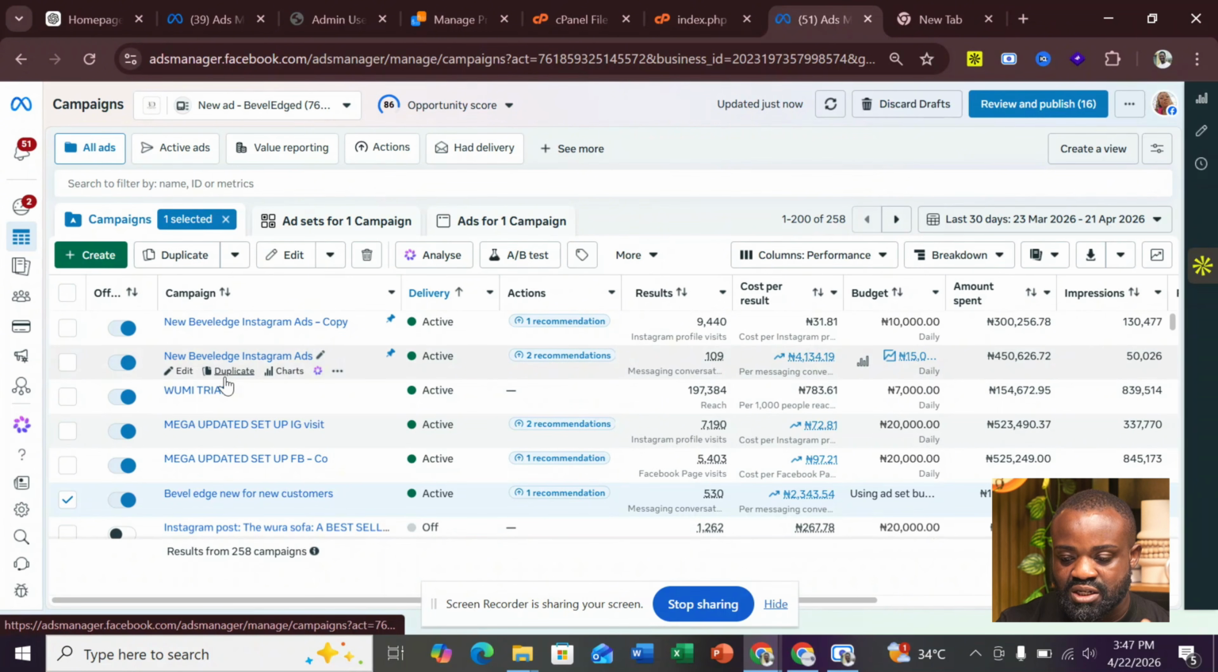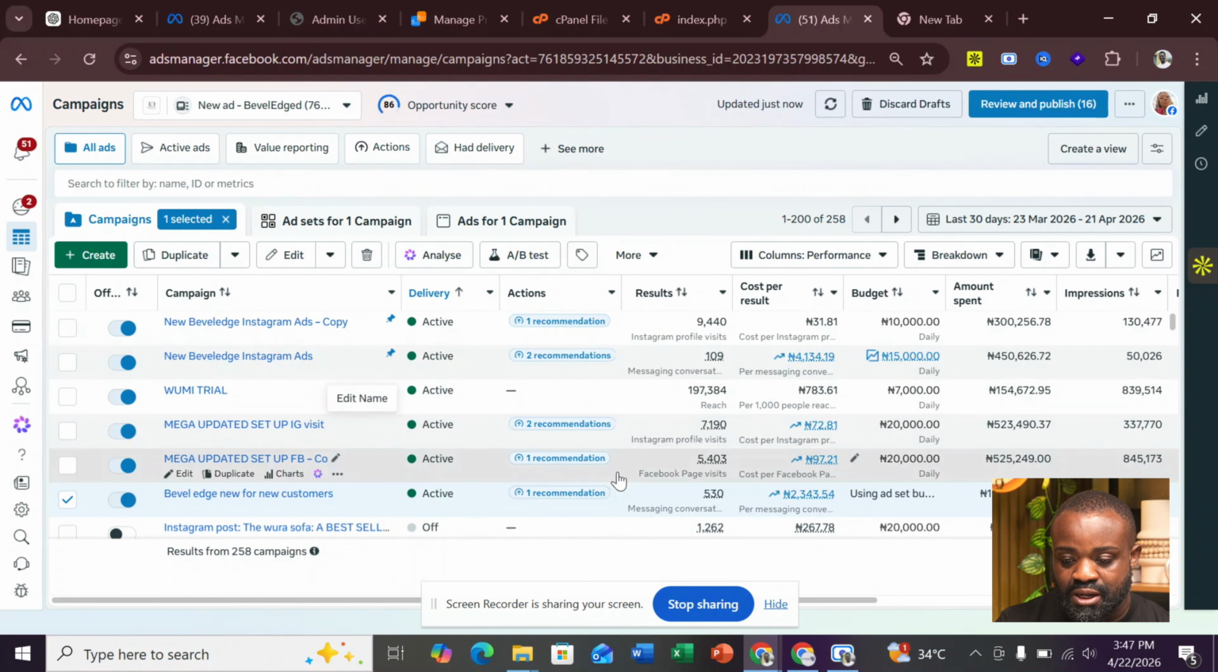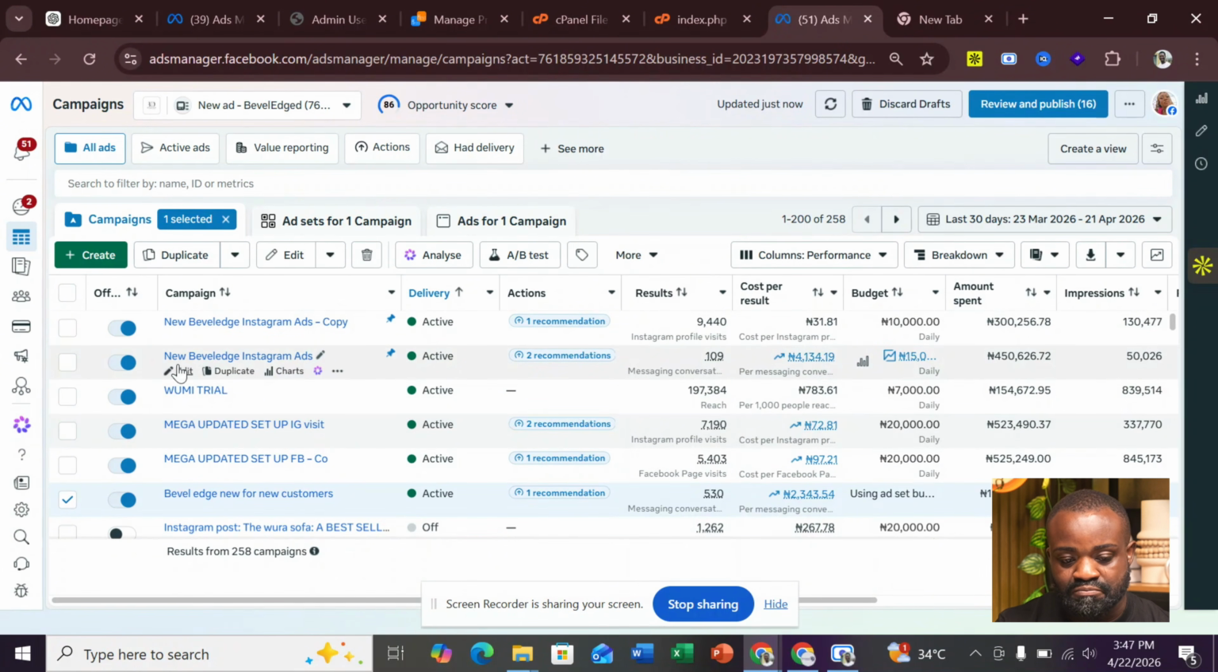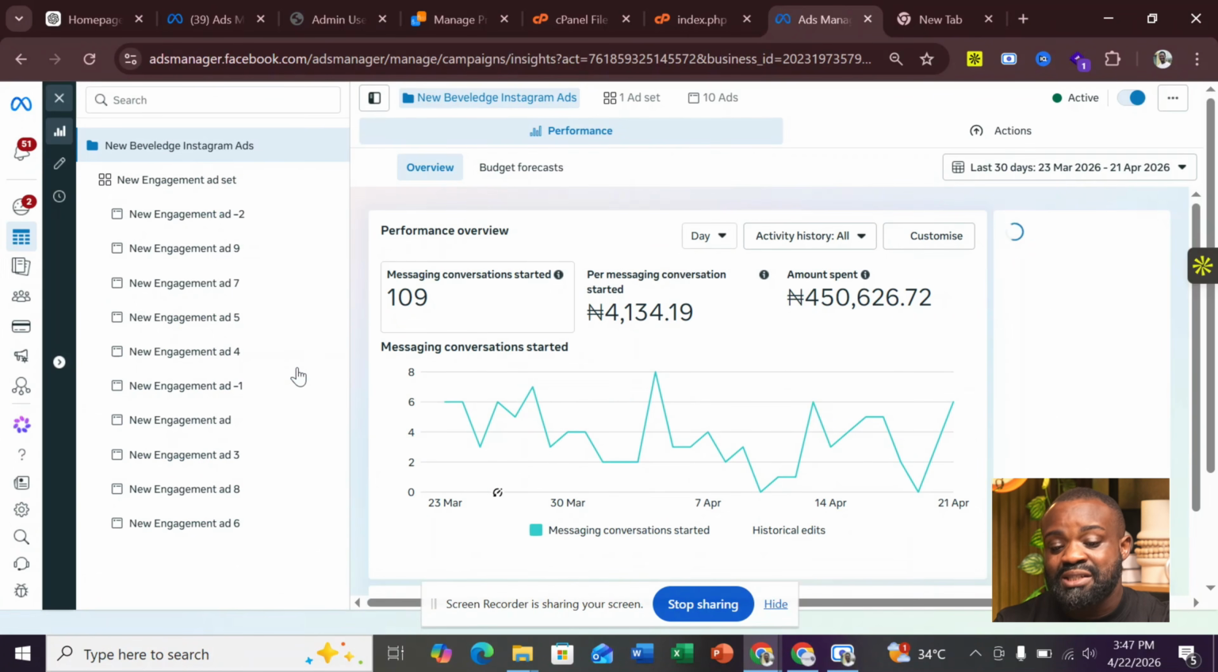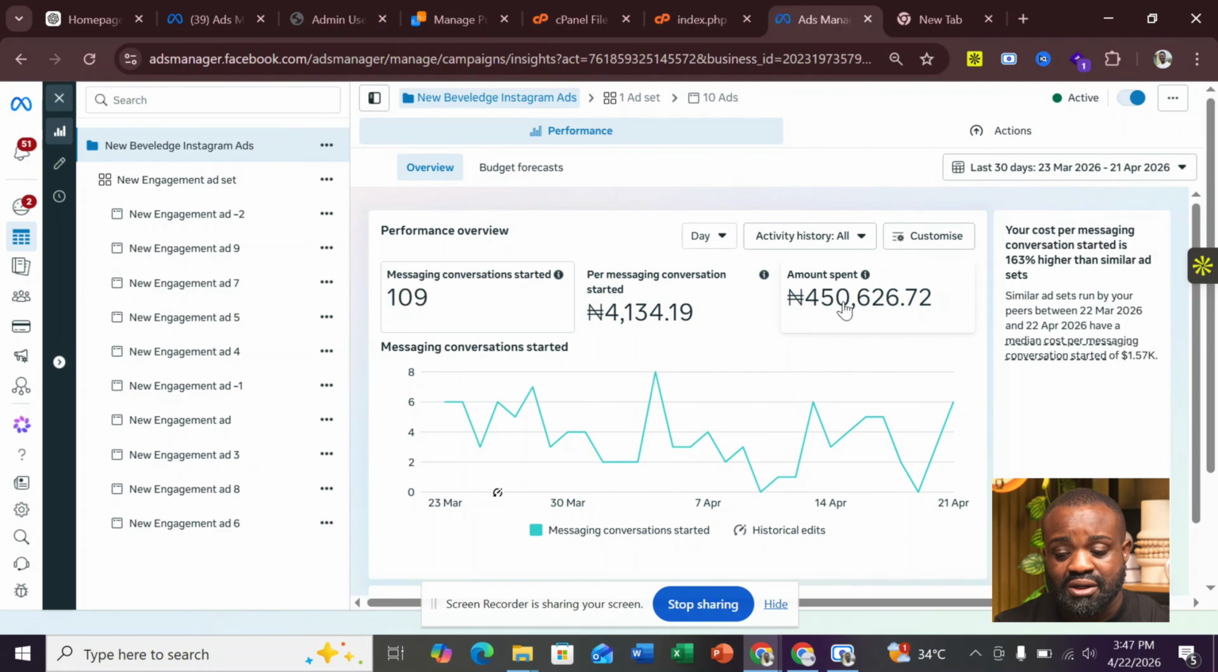Now, the first thing you'll notice is that I'm going to start with this 450,000 naira campaign, and I'm going to just click on the charts and show you. This is an Instagram messaging campaign, as you can see, and we spent about 450,000 naira. About 109 messages came in from this campaign. Now, let me show you something that you need to know about it.